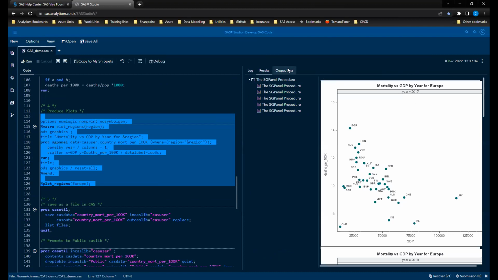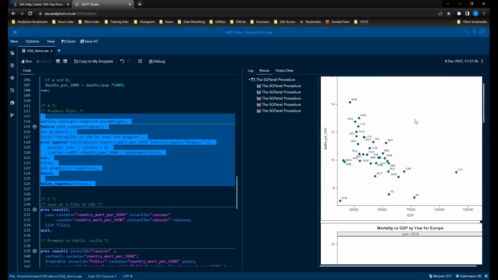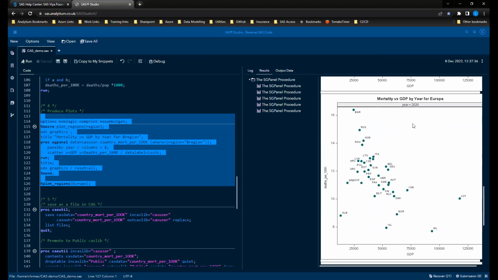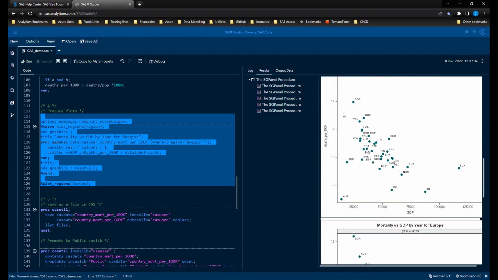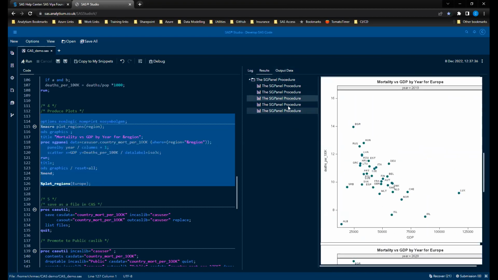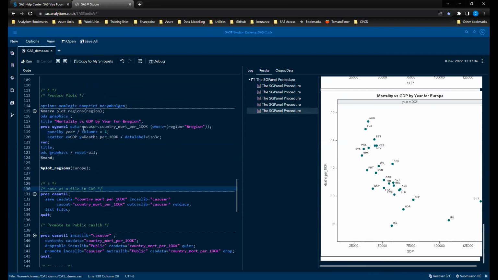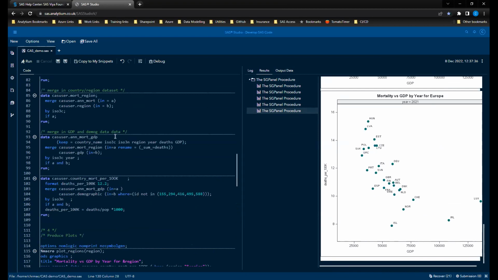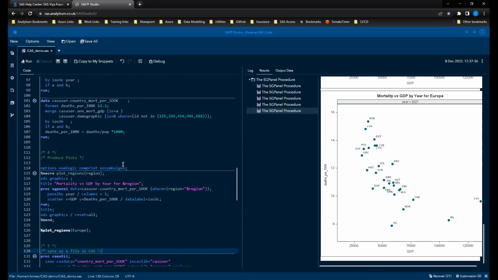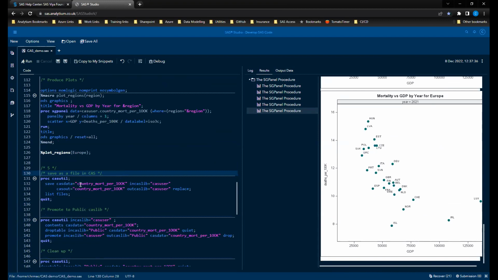And there we go. Some output plots of the mortality versus GDP by year for various different regions. It's fairly nonsensical sort of data, but I just knocked it together. So having done that, if we wanted to keep that data set that we created, country mort per 100K, we could just use proc CAS util and save it out, and tell it where to do it and it'll replace it.